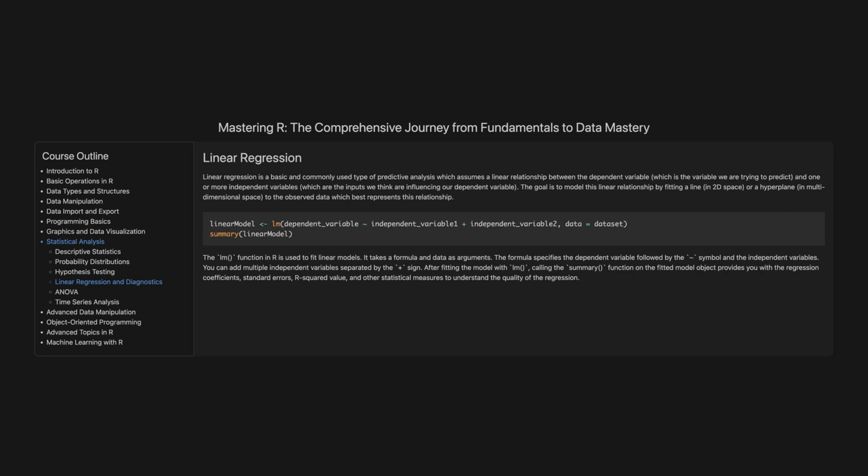The lm function in R is used to fit linear models. It takes a formula and data as arguments. The formula specifies the dependent variable followed by the tilde symbol and the independent variables. You can add multiple independent variables separated by the plus sign. After fitting the model with lm, calling the summary function on the fitted model object provides you with the regression coefficients, standard errors, R-squared value, and other statistical measures to understand the quality of the regression.